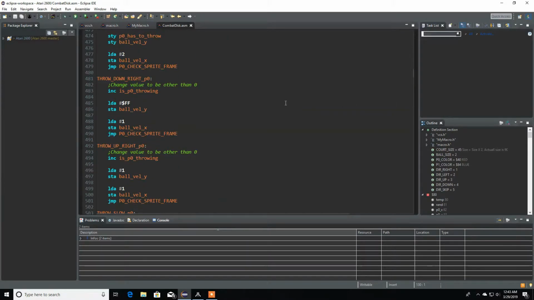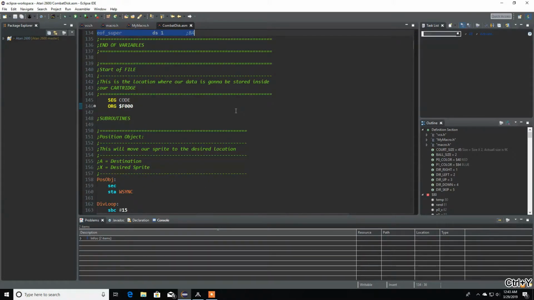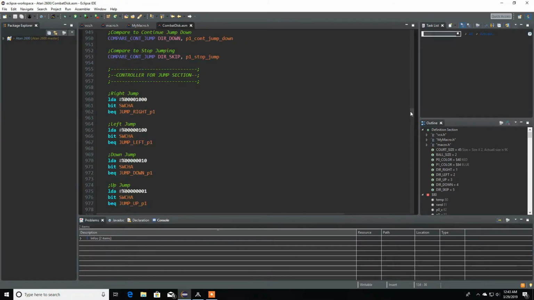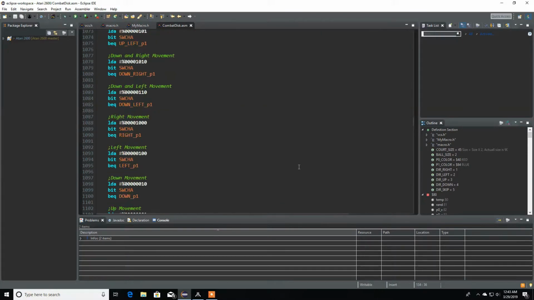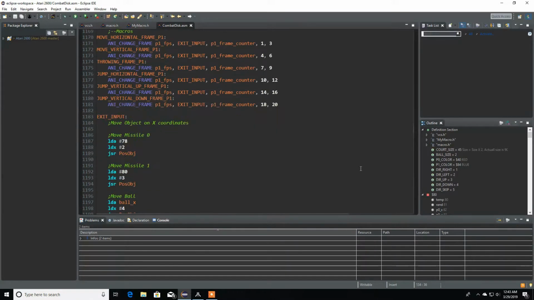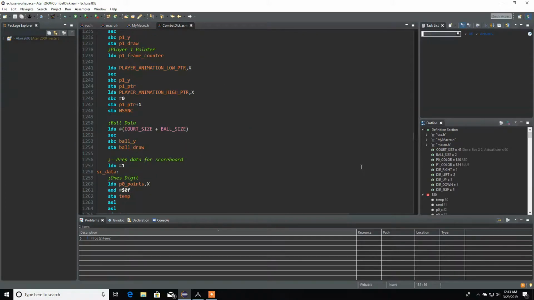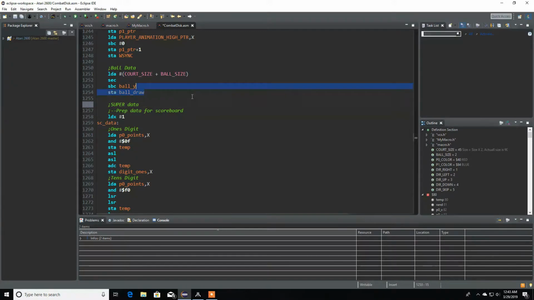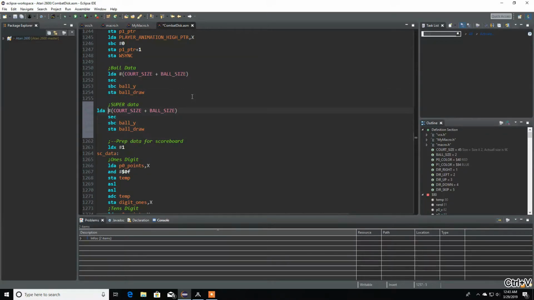Actually, I'm already coming. All right. Let me come to your prep data. So here's our player ones, a little bit downwards. So here it is, your ball data. Let's see your super data. Let me just copy this. It's going to be exactly the same thing. Instead of ball size, I'm going to call it super size.